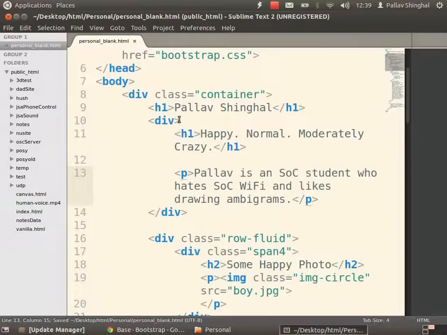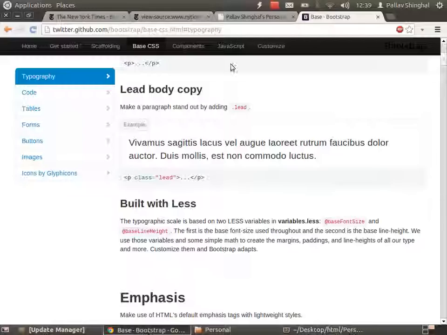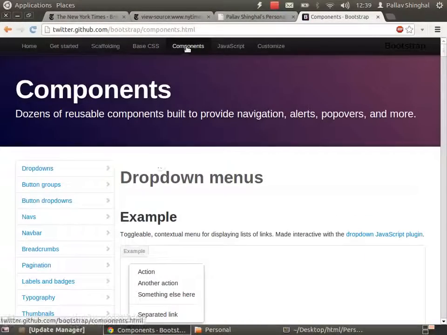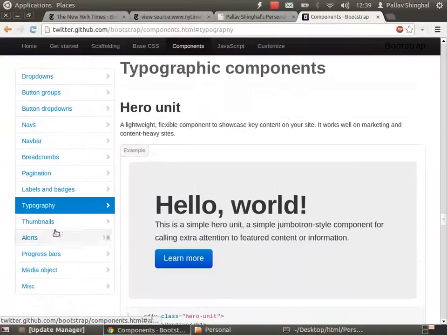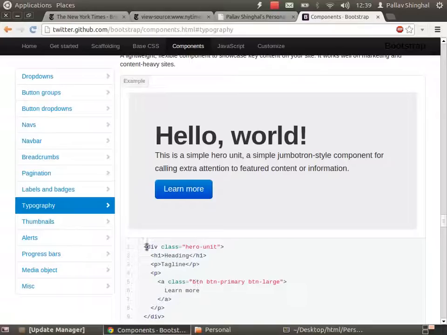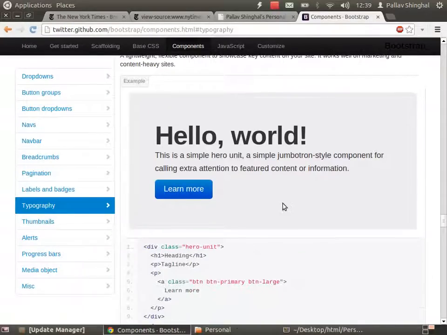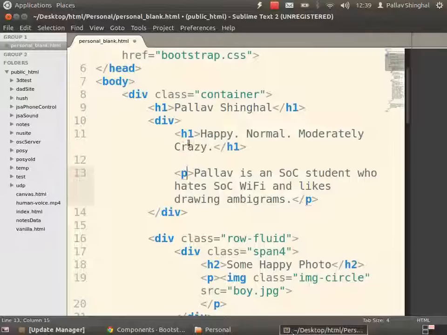So what I want you to do is change this P to, actually, wait. Let's go and look at some of the more advanced stuff. So you go to components, and you go to typography, and here it shows something called hero unit. This looks pretty cool. This says that you change a div to hero unit, and it does some pretty cool stuff inside that. So let's do that.